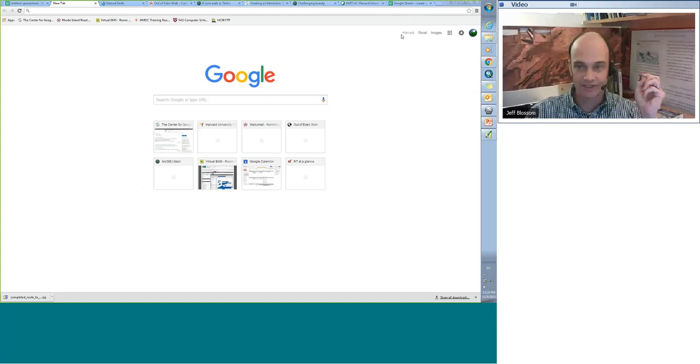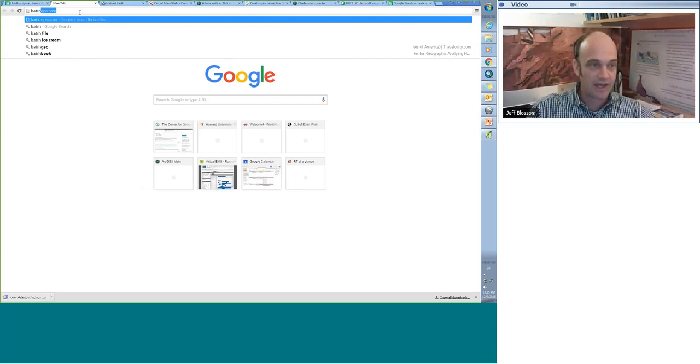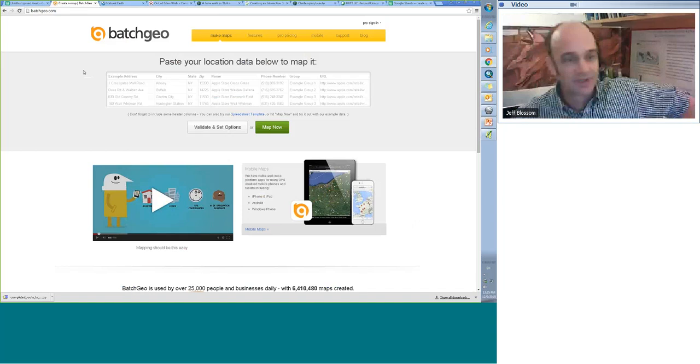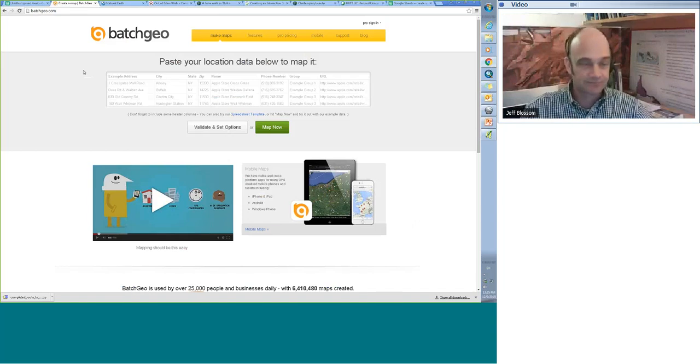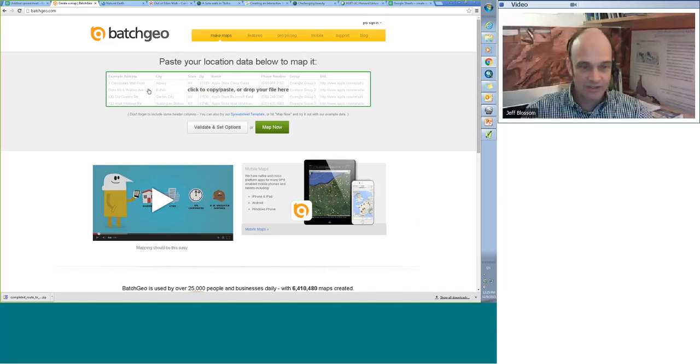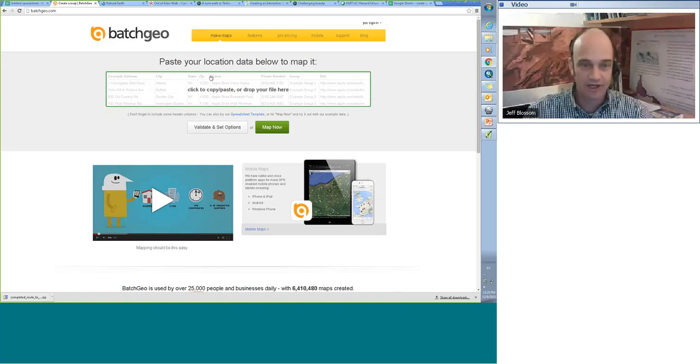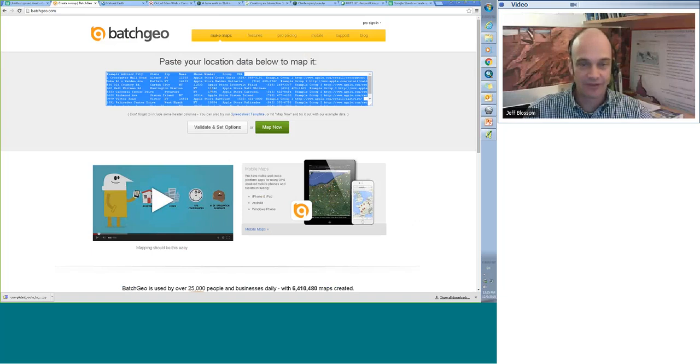If you're doing this in Excel, then open up a web browser and go to batchgeo.com. So that's just BATCHGEO.com. Once you're in BatchGeo, then you just click in this window here that I'm moving my mouse over right now, and it'll highlight everything in blue.